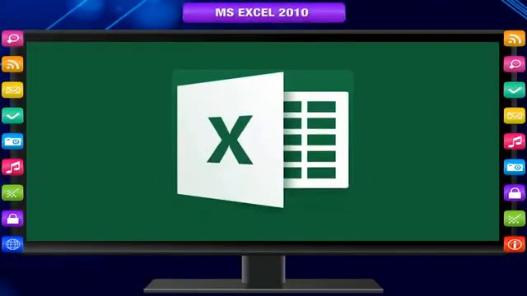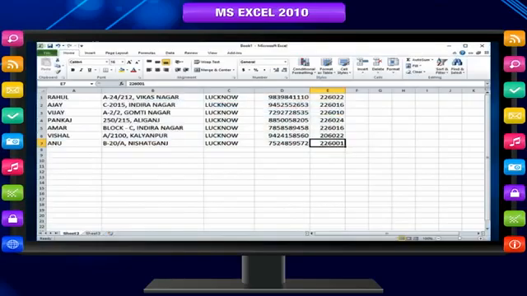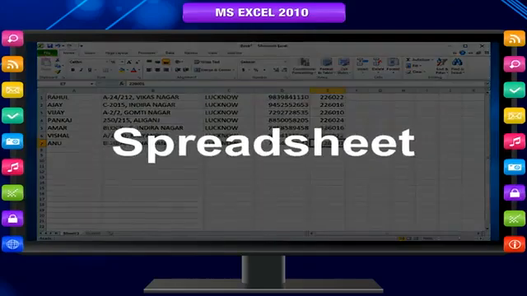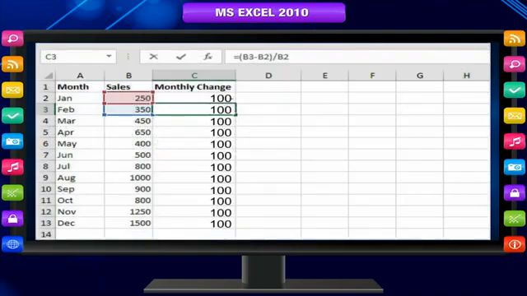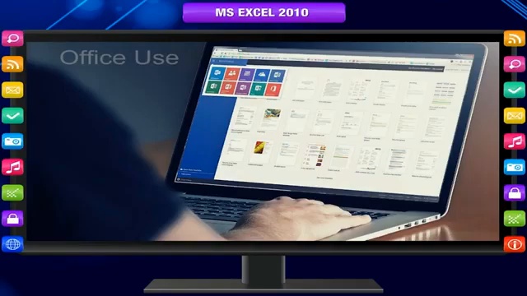MS Excel is a part of MS Office. It is used for tabulated work. The tabulated data is kept in a sheet known as a spreadsheet. It is easily calculated by defining the formula. And if you change the value of any cell, the result is automatically changed everywhere. Excel is very popular for data processing in offices.